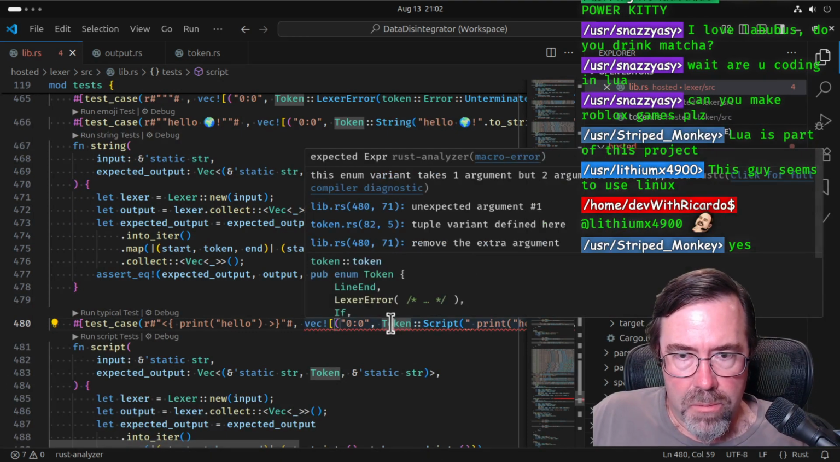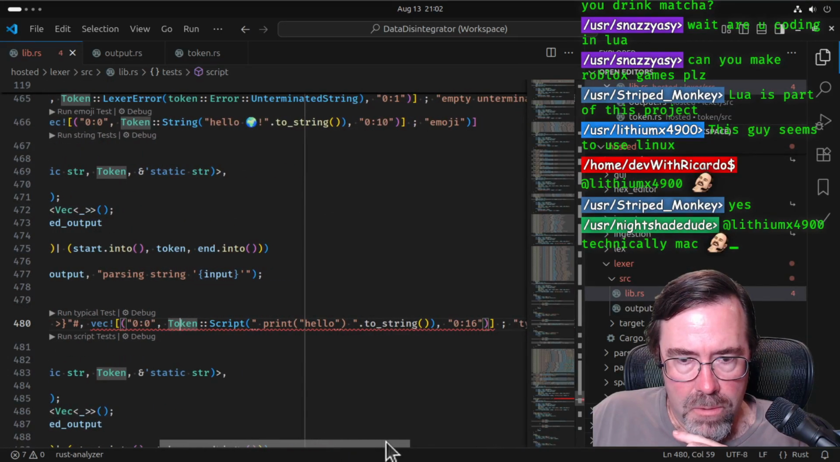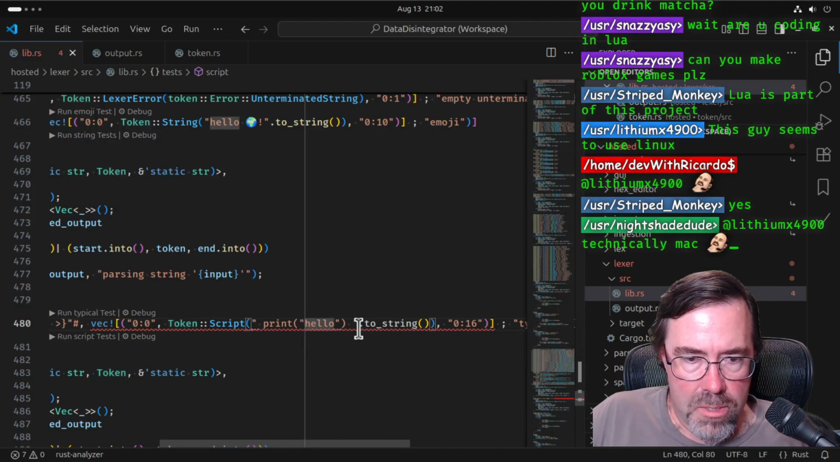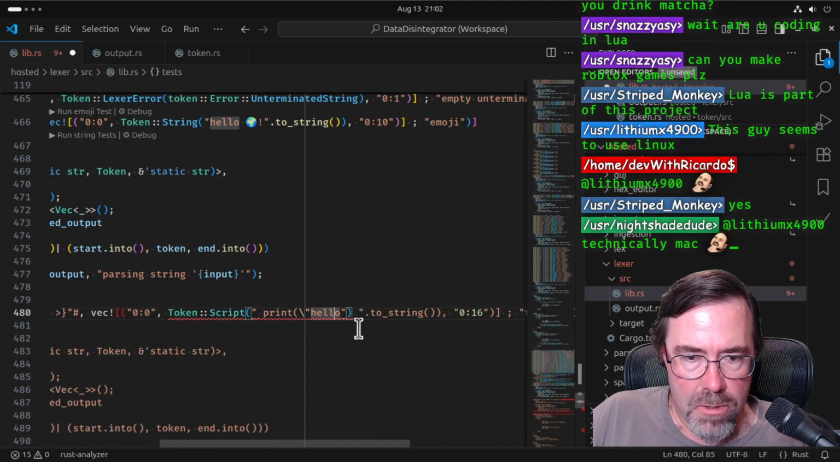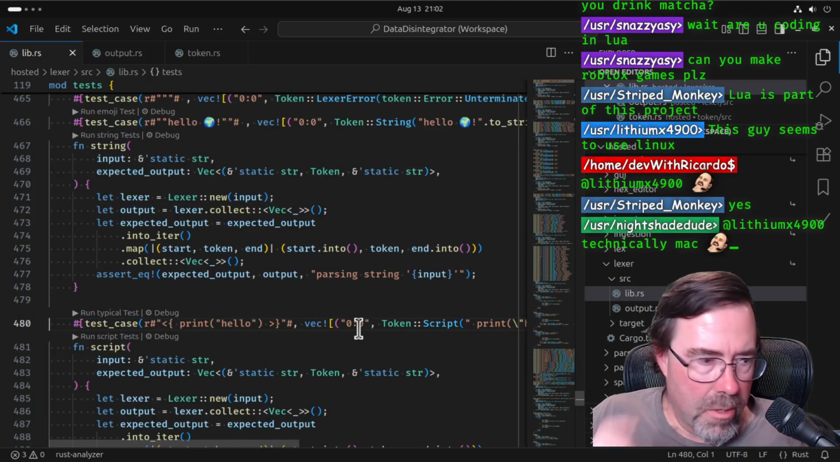what's the problem now? Enum takes one argument, but two were supplied. Oh, it's because this needs to be escaped. Probably. Yep, that was it. All right.